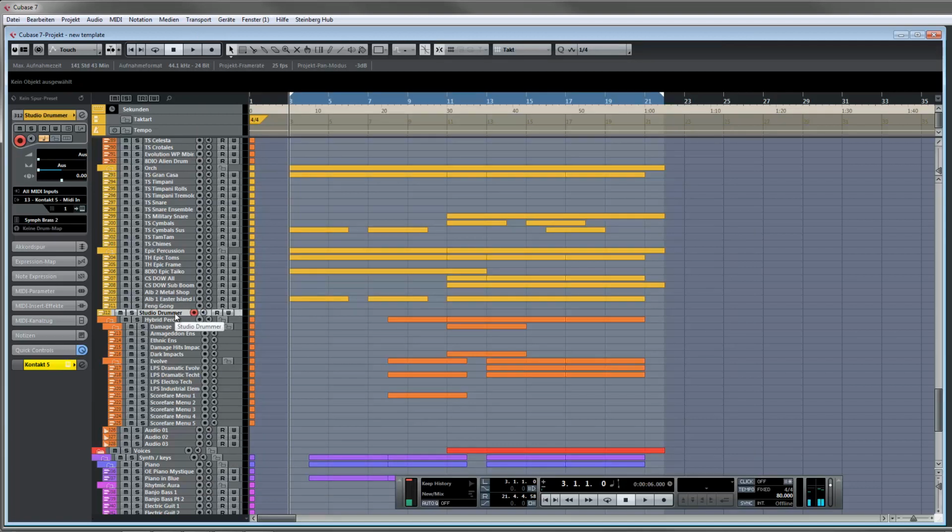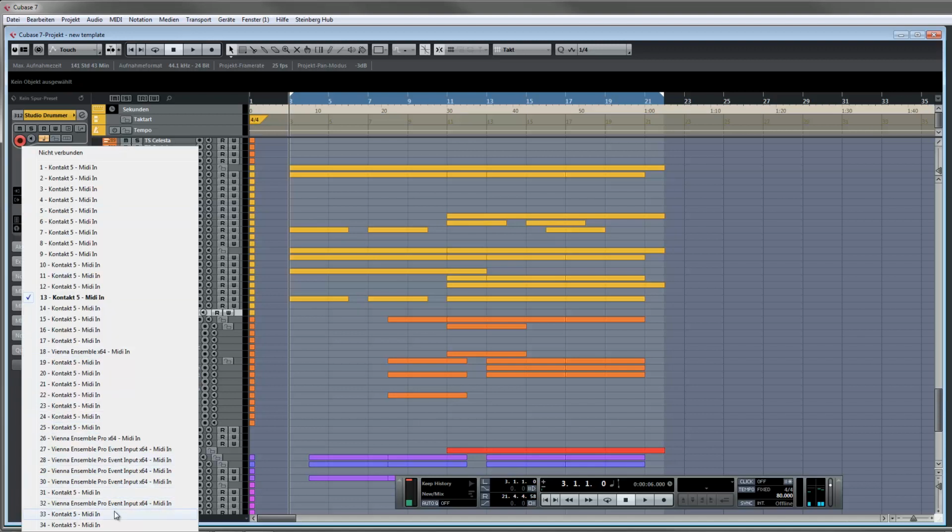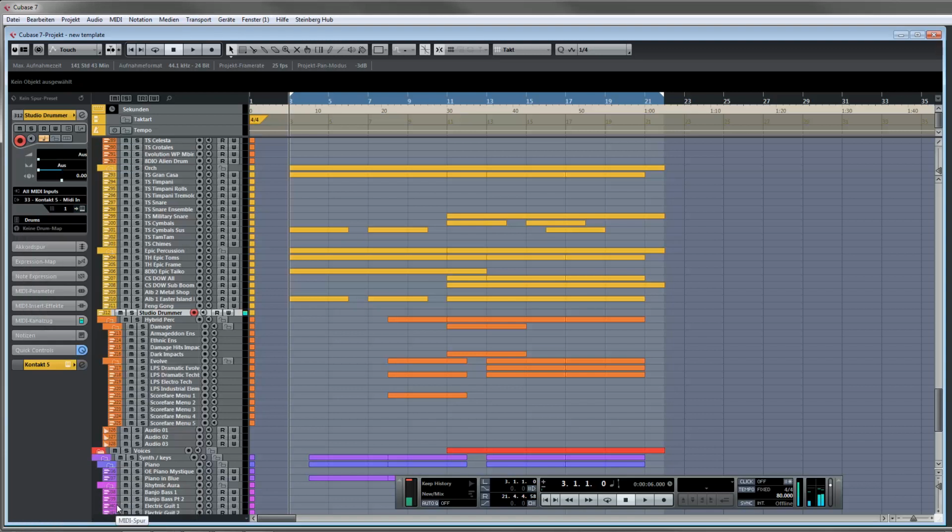For basic needs, I have a kit from Native Instruments Studio Drummer as well in there, which I don't have right now. Just give me a second. That is the wrong instance. Should be that.